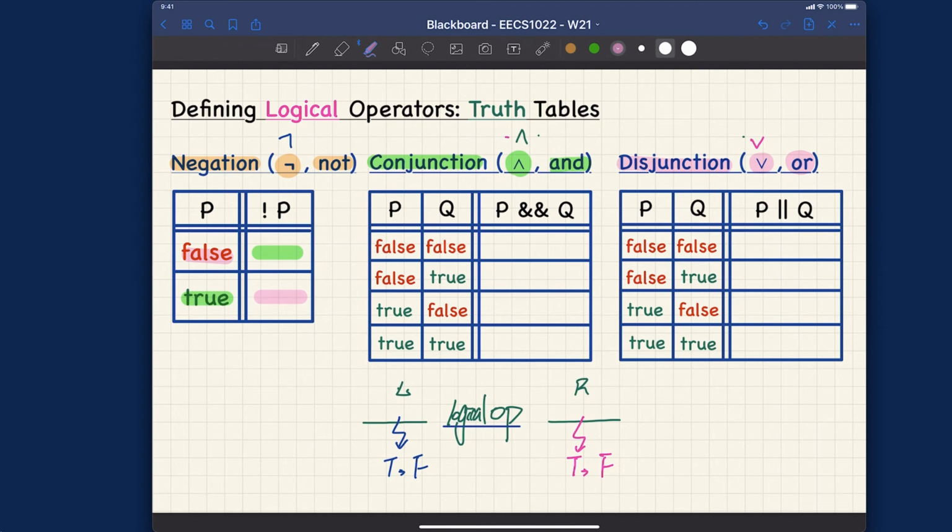All right, it makes sense. So for negation, it's very straightforward. I don't need to bother you too much. We're going to see examples to see how to manipulate this operation in just a moment. So now what about conjunction and disjunction?